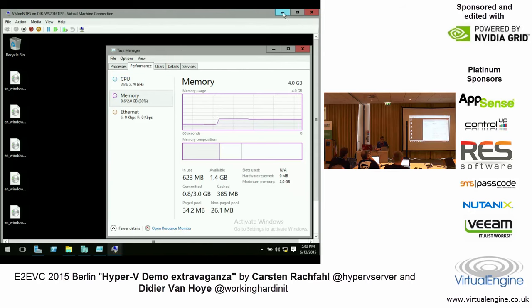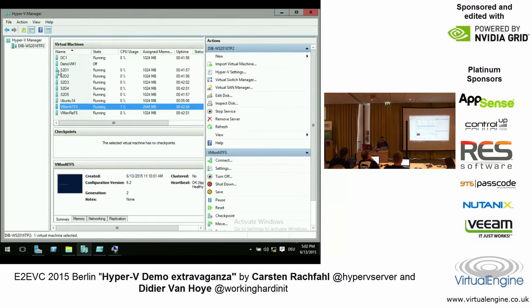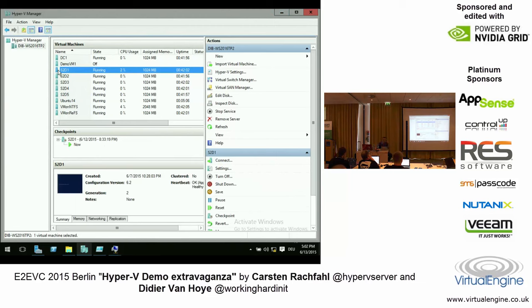I have to show you something else. Who was in my talk about storage? Okay, some of the people I know. I talked about Storage Spaces Direct. This is a new feature in Windows 2016 where you can use the storage in your systems, the SATA disks, the SAS disks, and the NVMe disks to build a highly available storage system. You need 4 servers and use the disks that are in the servers.